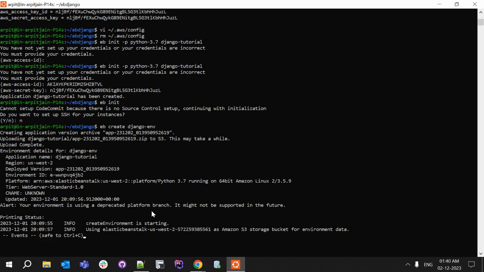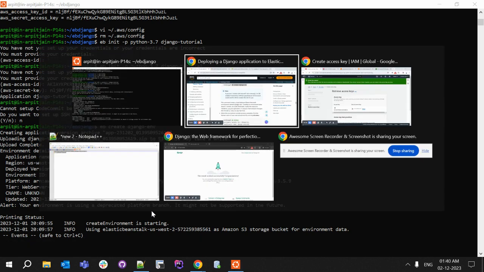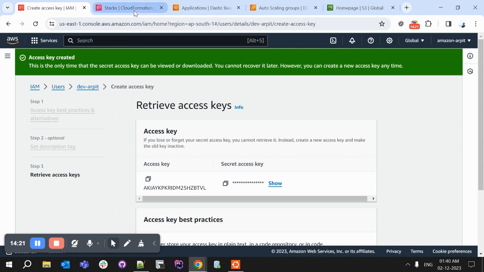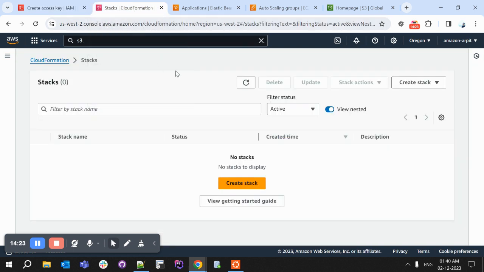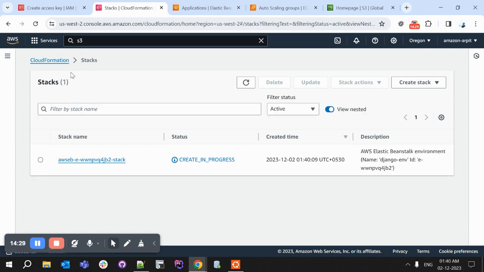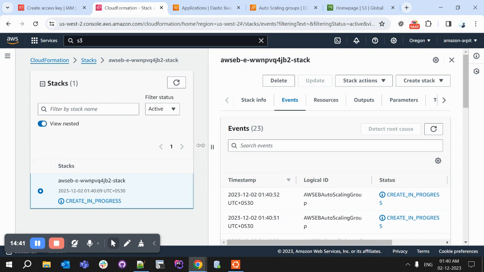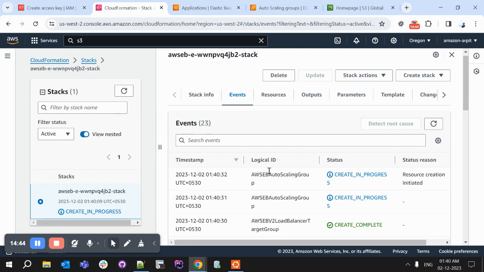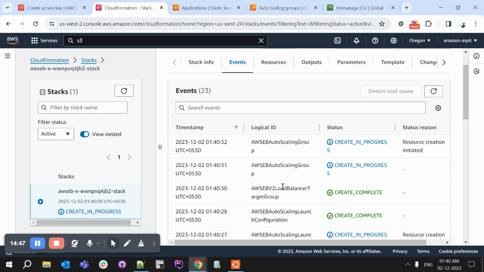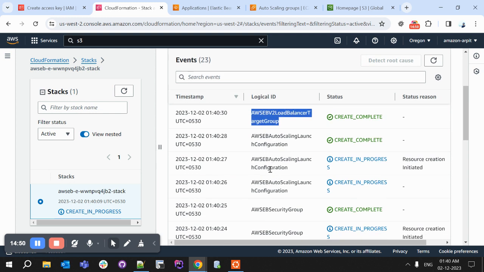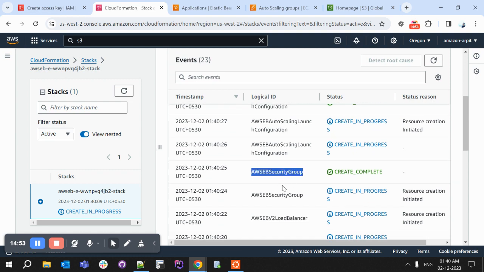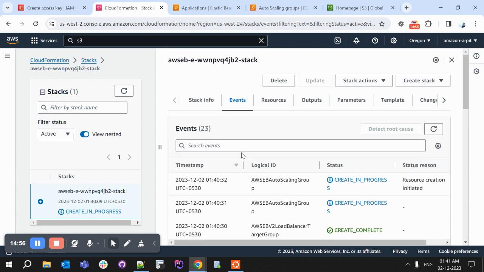If I show you in the backend, in AWS, Elastic Beanstalk basically uses the CloudFormation service to deploy all the resources. So it will create a stack in CloudFormation. Here you can see it created a CloudFormation stack. With this stack, it is going to create all the resources. If you see this event, it is creating auto scaling, it is creating the load balancer for you. All this process is automatic. It created the security group for you. So you can see all the resources being created here.